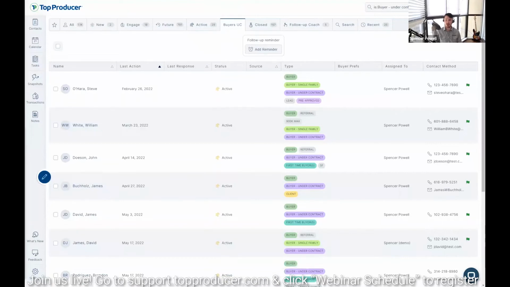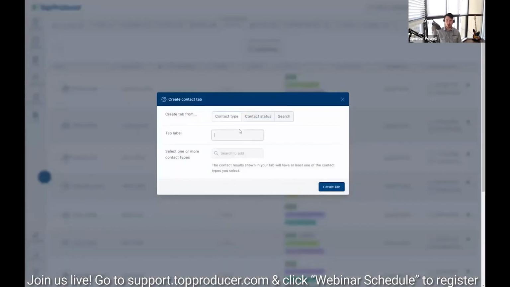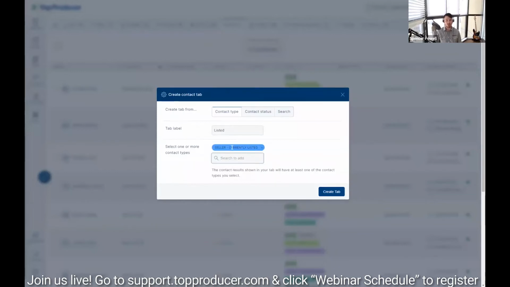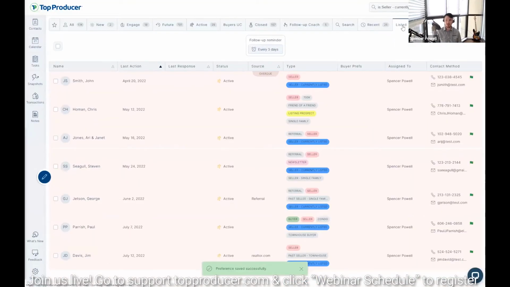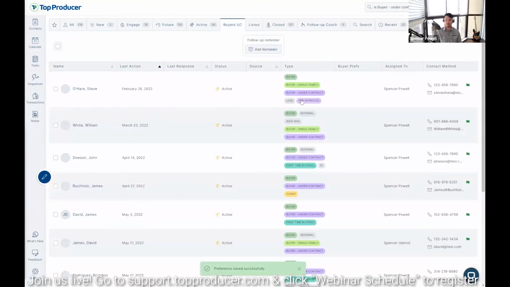I can do this as well for other things. Like maybe I want a tab for listed, right? All my contacts that are listed. Of course, we have our transaction section that lets you track those listings, but sometimes maybe you just need to see the individual contacts and make sure that your follow-up with them is good and so on and so forth, right? So I can do seller currently listed and then create a tab. And then here we go. I have a separate tab, once again, dividing my sellers that are currently listed from my buyers under contract. And these are just examples, right? You could do this with anything you wanted.